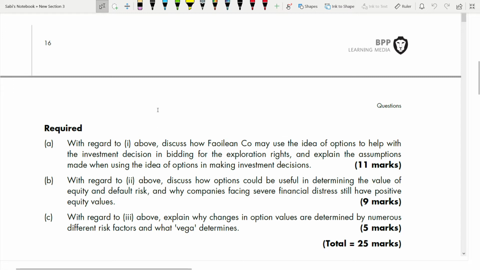And C, with regard to third above, that means the third statement, explain why changes in option values are determined by numerous different risk factors and what Vega determines. So each requirement is divided into 2 or 3 different sub requirements in one. That's why the marks have to be divided like that.